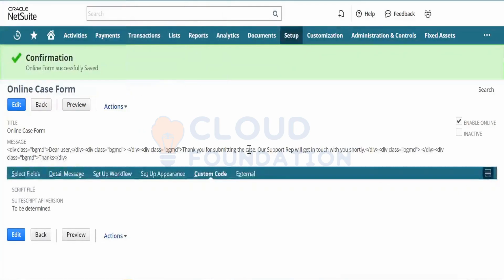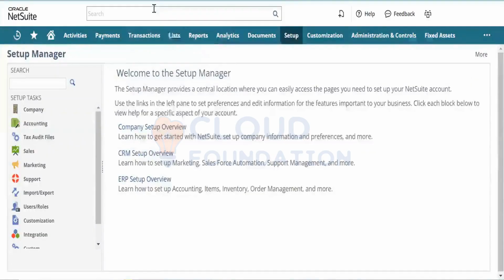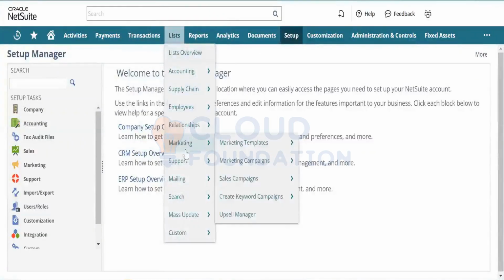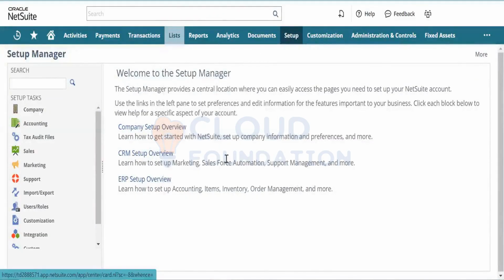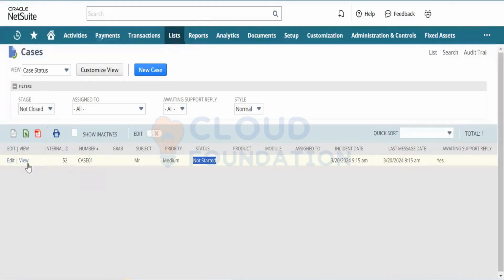Now what exactly happened to that case? A case is actually submitted, but we do not know where it is. So where can you see that? When you go into your list, support and cases. Here the case is submitted. This is my case 01. You see this. When I click on view, I would be able to see who is submitting this.